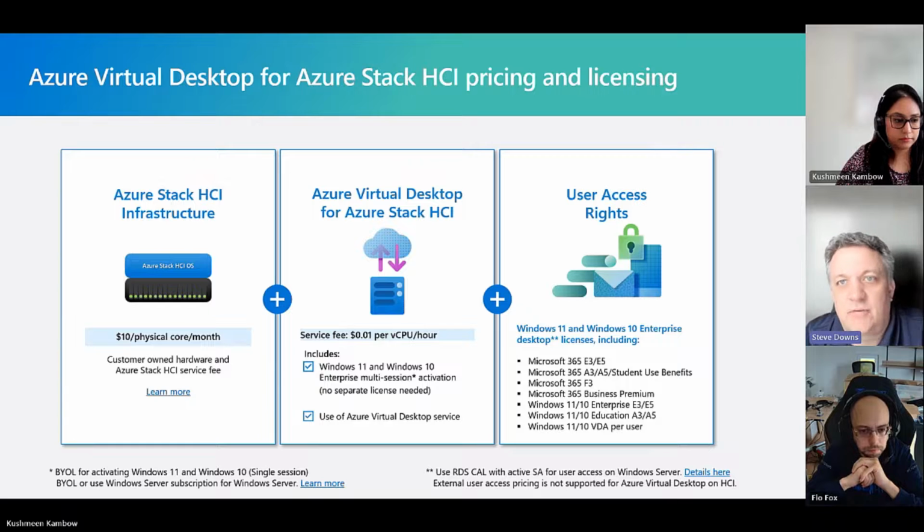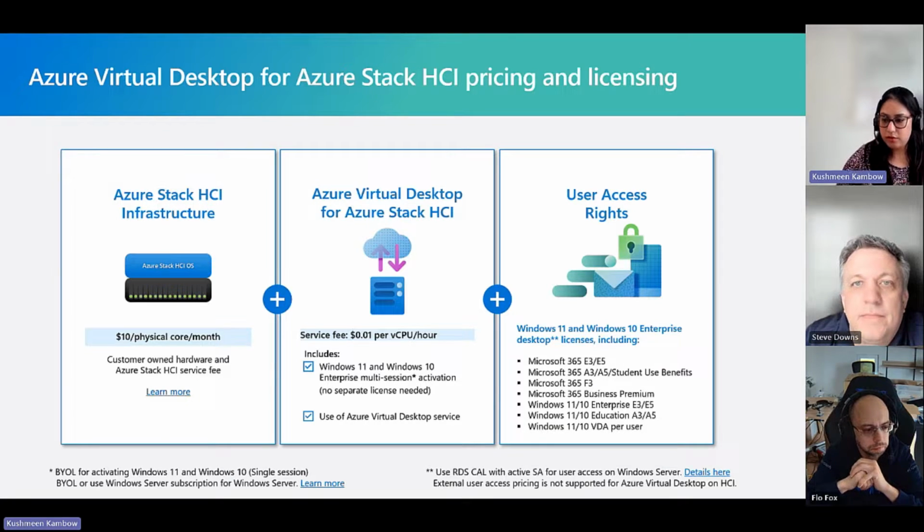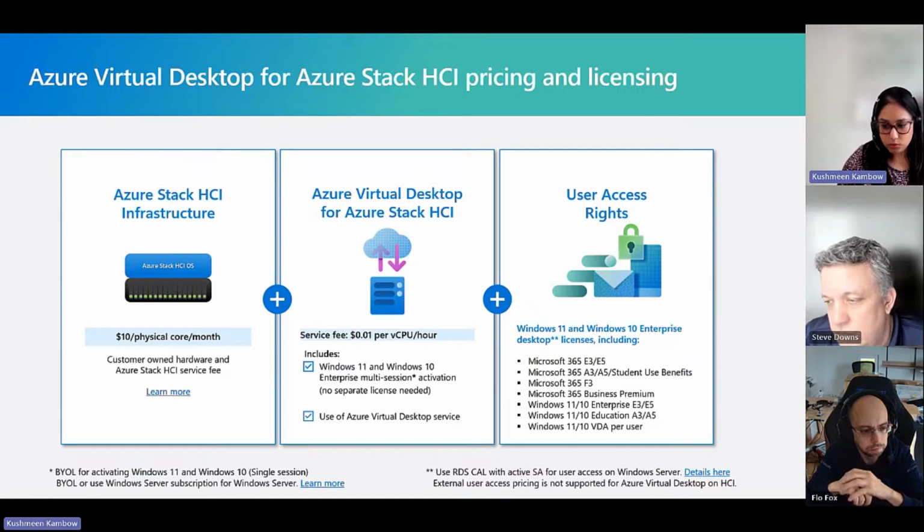And then the next piece is on the left-hand side, the Azure Stack HCI. I'll let Kushmeen cover that bit. Yeah, so on the left is your Azure Stack HCI infrastructure related cost, right? So again, there's nothing new here. If a customer wants to use Azure Stack HCI, they'll buy the hardware. So that's the cost associated with that.